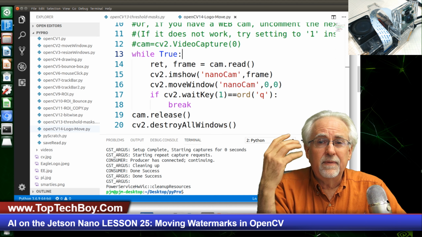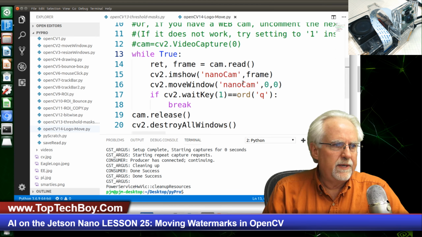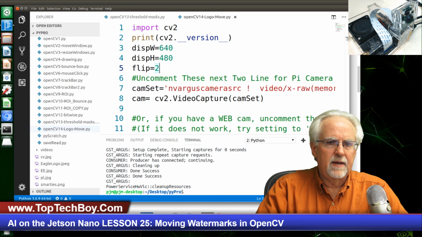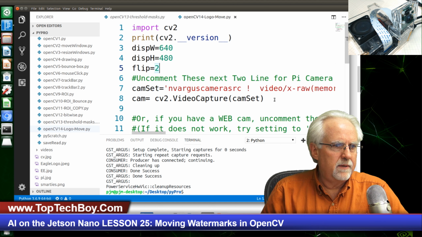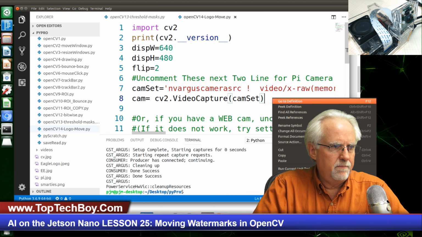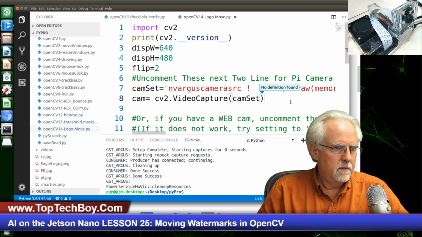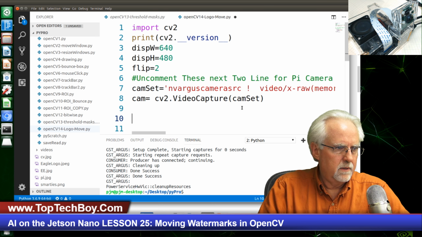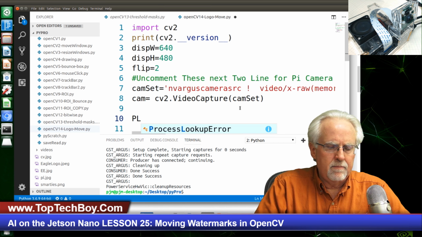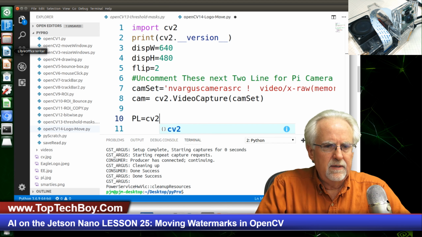Okay. Now the problem is, let's just load in the logo, make sure that we can read that. So we are going to come up here to the top, and after we get our camera set up and all of that nonsense, this would be a great place to just jump in here. Okay. We're going to jump in here, and now I'm just going to load an image that I'm going to call PL for the Python logo.